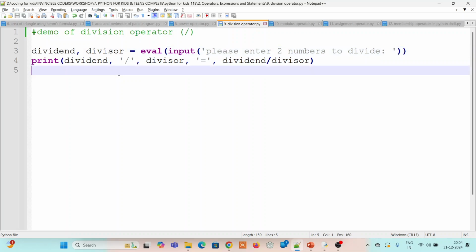Here we are using two variables, separating them with a comma, and we are asking the user to enter two numbers. Whatever value is given by the user first will be stored in the dividend, and the value which is given later will be stored in the divisor.